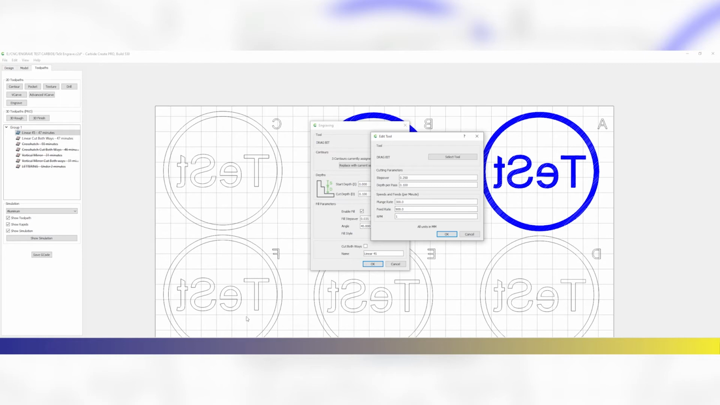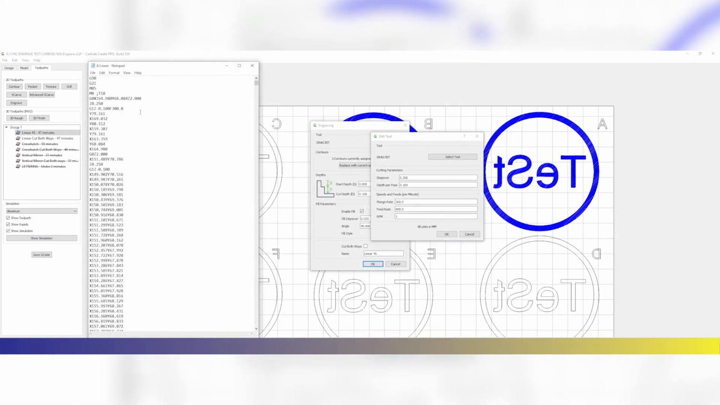Let's look at the G code for this real quick. All right, here's the G code for A linear. So this is this one right here. And we want to find this feed rate. Feed rate is 300. Well, that's funny. That's my plunge rate, not my feed rate. So I don't know if that's the way they set this up or if that's the way they intended it.